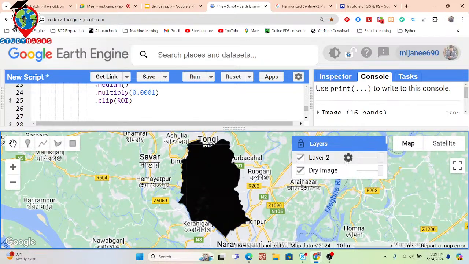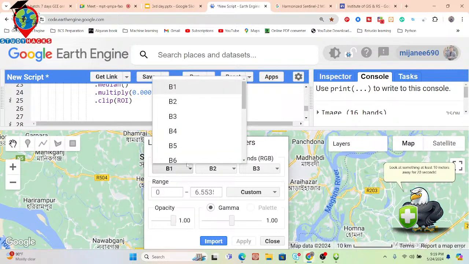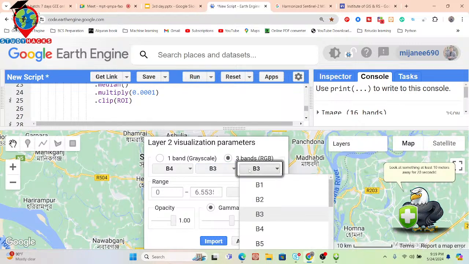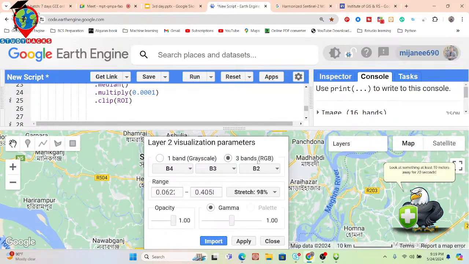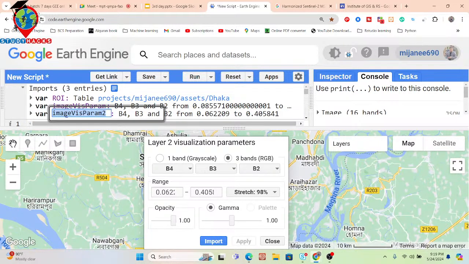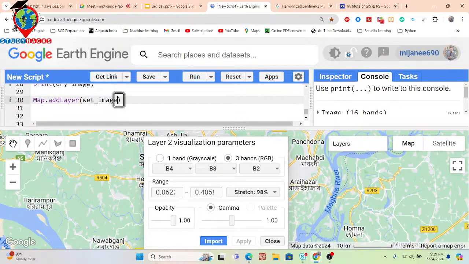Same process, simply click here. I set red, green, and blue, custom, stretching 98%, and further apply. So now it will be applied, and this visualization I also want to import. So just click on the import button, copy this variable name again, and paste it in the object of the layer with image. Just paste here. And then I put the name of the layer. Suppose it's the wet image.